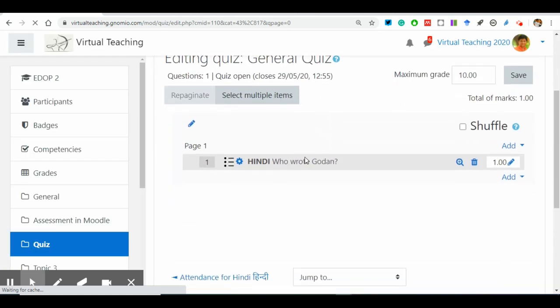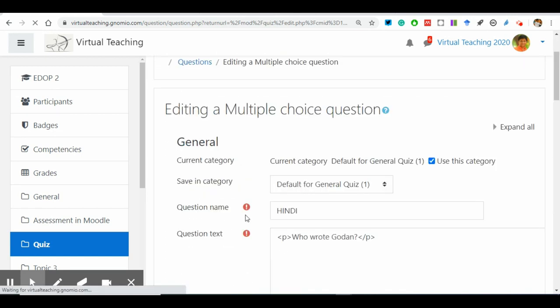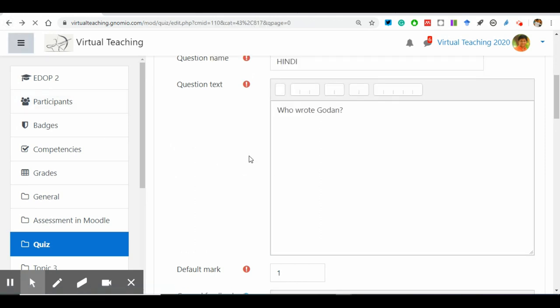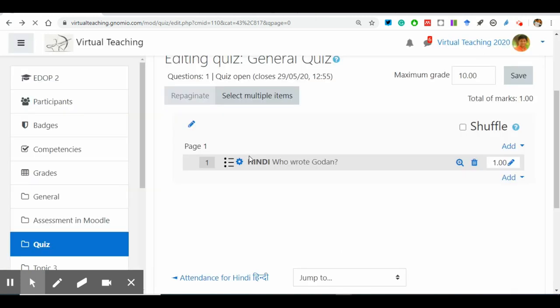Can you people see this is the change? Hindi, who wrote Godan? Is that fine, everyone? On the setting button, I can click. And this is a manual entry. Yes, sir. Right. It is a manual entry. One question, if I wanted to add, I added this. Now, this is how I have learned. First, I have learned how to add questions one by one.